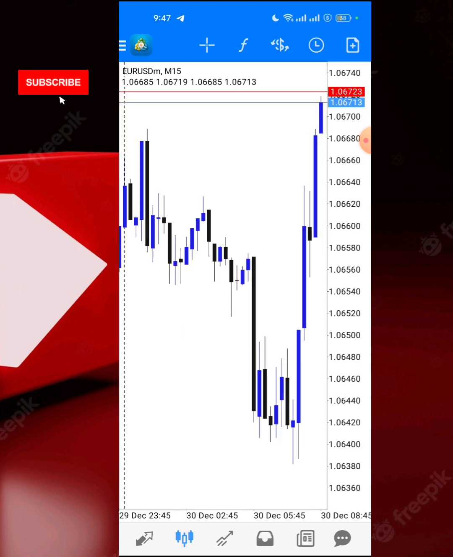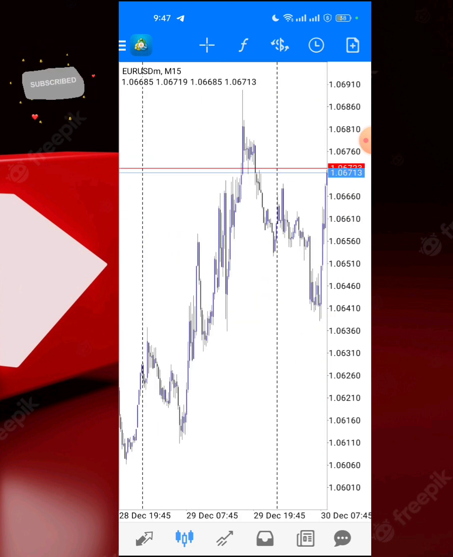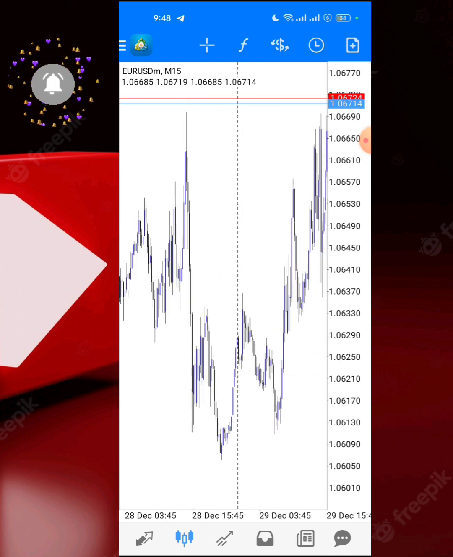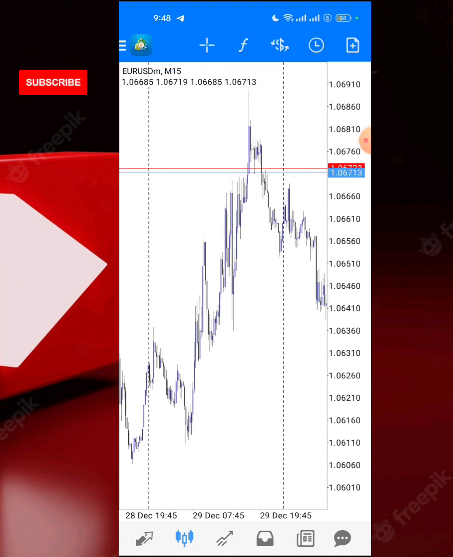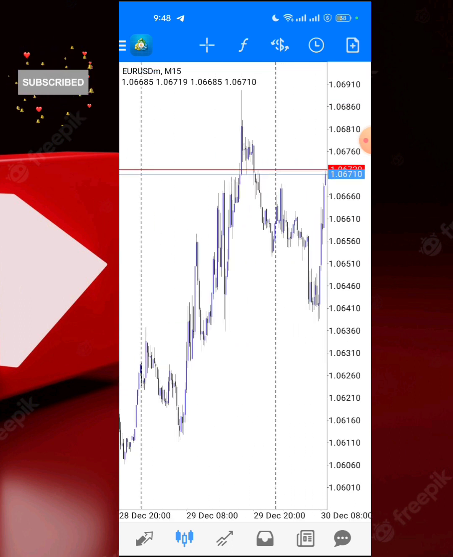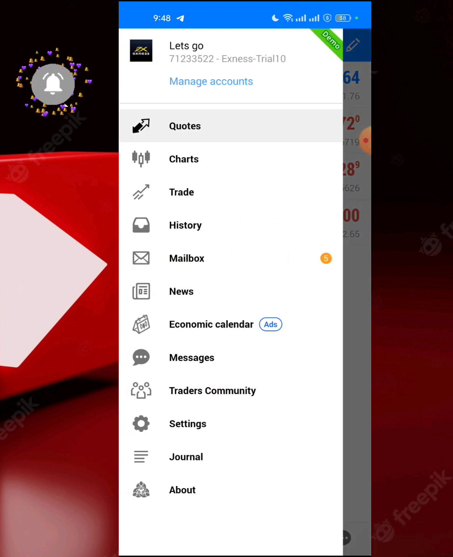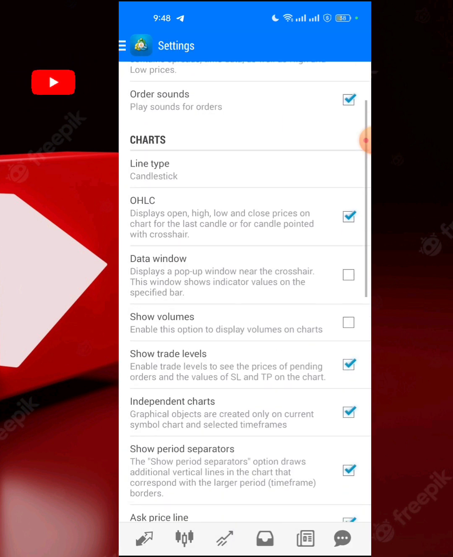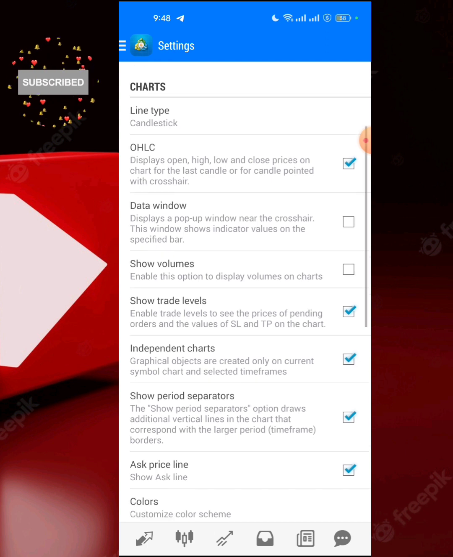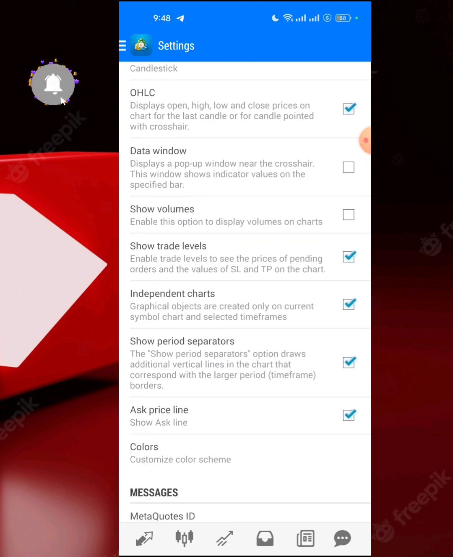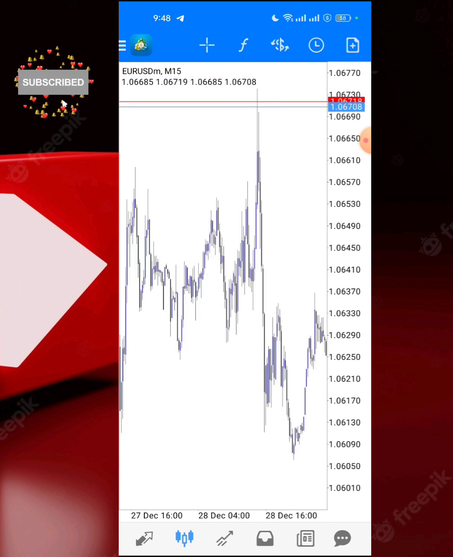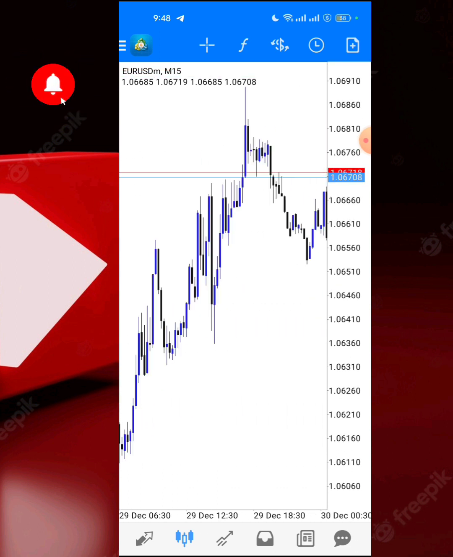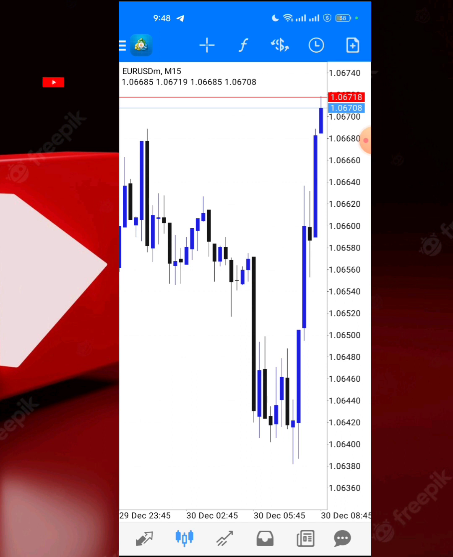So now this Euro USD on the 15 minutes time frame, as you can see, the price is actually pushing higher. You understand? Breaking. If I want to remove these period intervals also, just go to settings. You see show trade levels, show period separator. Just click on remove period separator. Boom, you're done. Those period separators are out. So your chart is like this. This is how I love my chart to be.